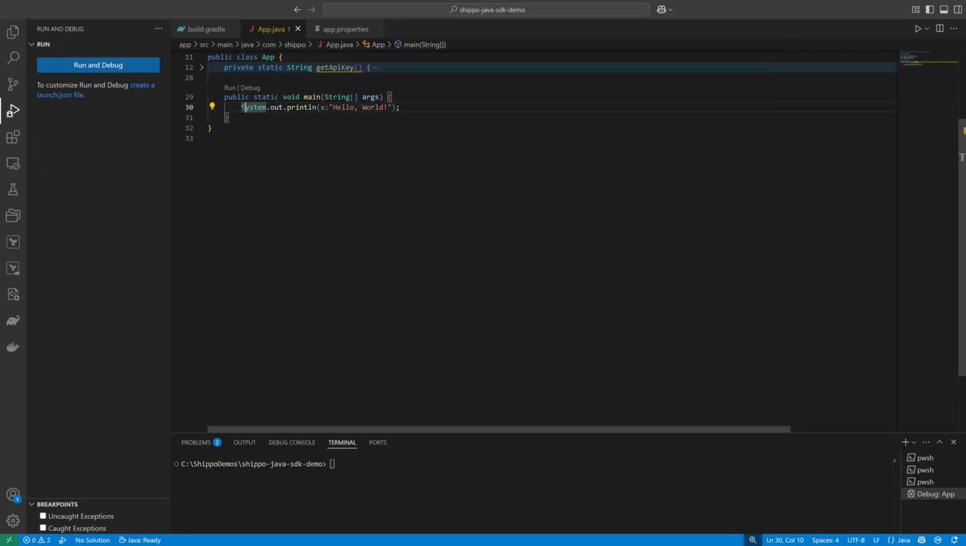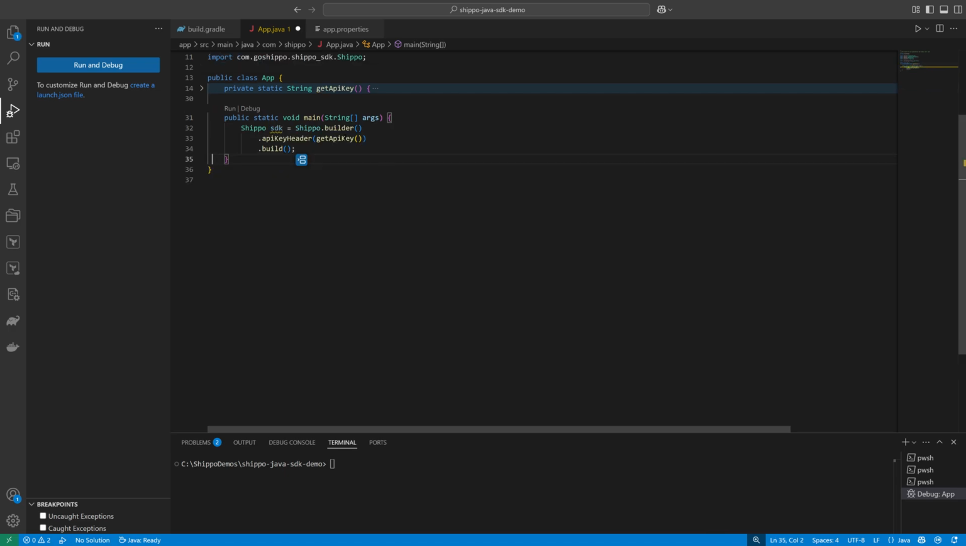In order to use the SDK, we'll need to create an SDK object. This is an object called Shippo, and it's delivered by the Shippo SDK package. Now, you'll need to supply an API token, which you can obtain from the Shippo API portal. And for this demo, I'm simply using a test token that I generated for myself. Okay, so let's create a shipment.